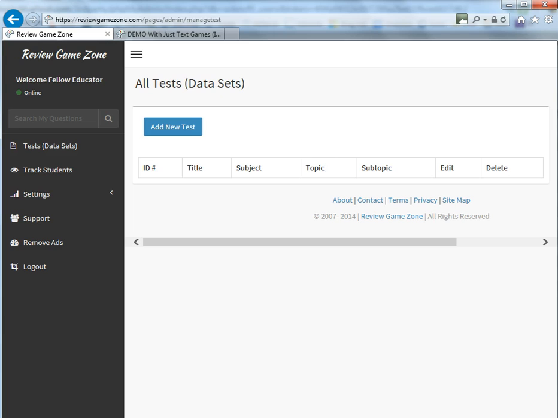So the first thing you need to do is log into your account like I've already done. Over on the left hand side you're going to see a little tab that says Track Students. You're going to click on that.